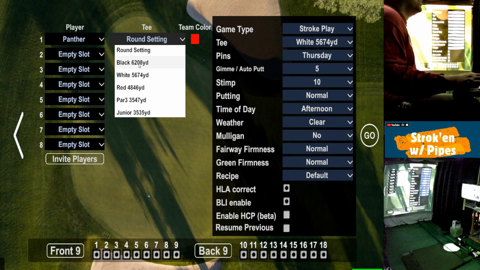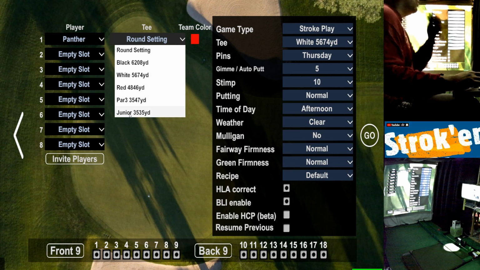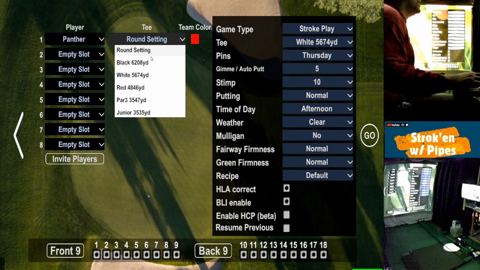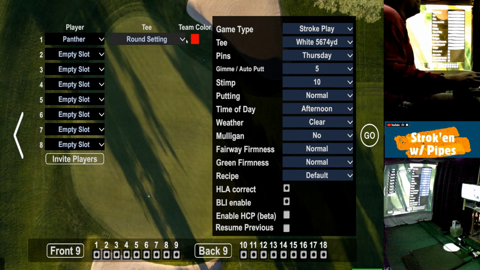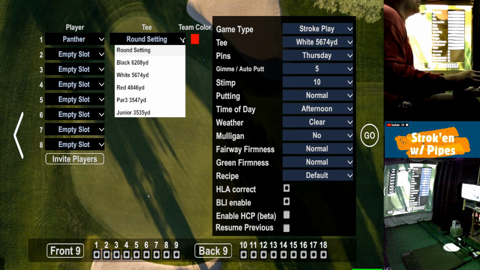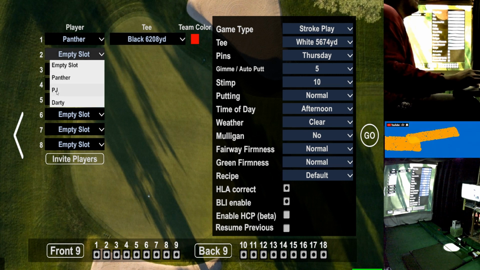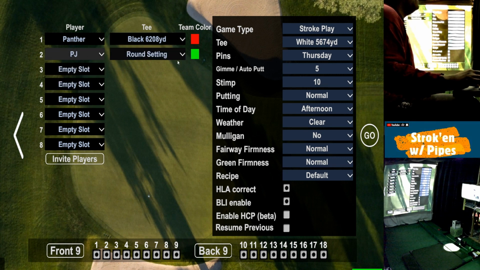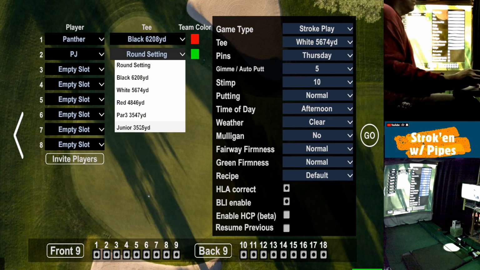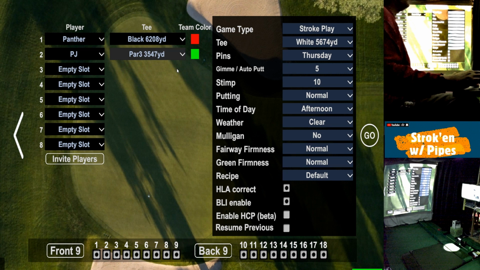So I can do either the black, the white, the red at the par 3 level, and then even junior. So that's cool, and you can pick that by person. So let's say I wanted to play against a little kid or nephew of mine, and I want to play the black. As an example, I can then say, okay, I'm going to let PJ play from the junior or the par 3, right? And we can still compete.